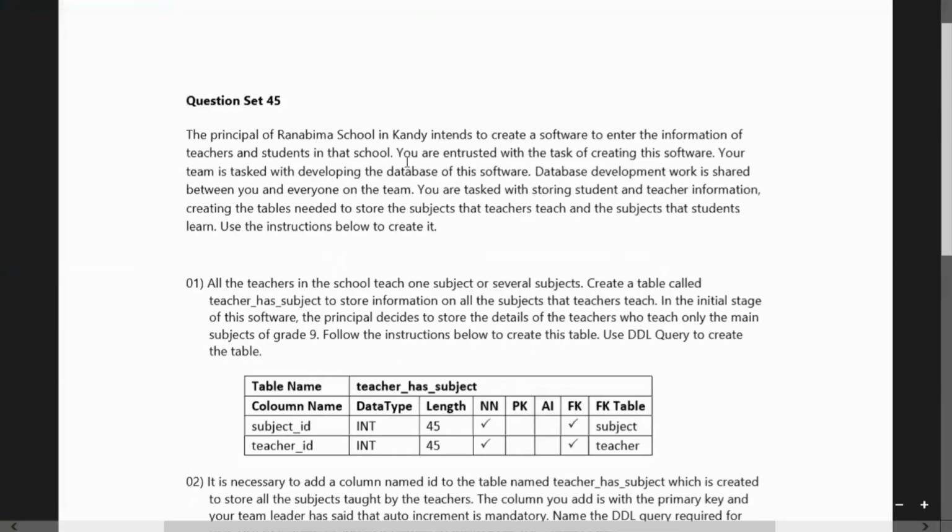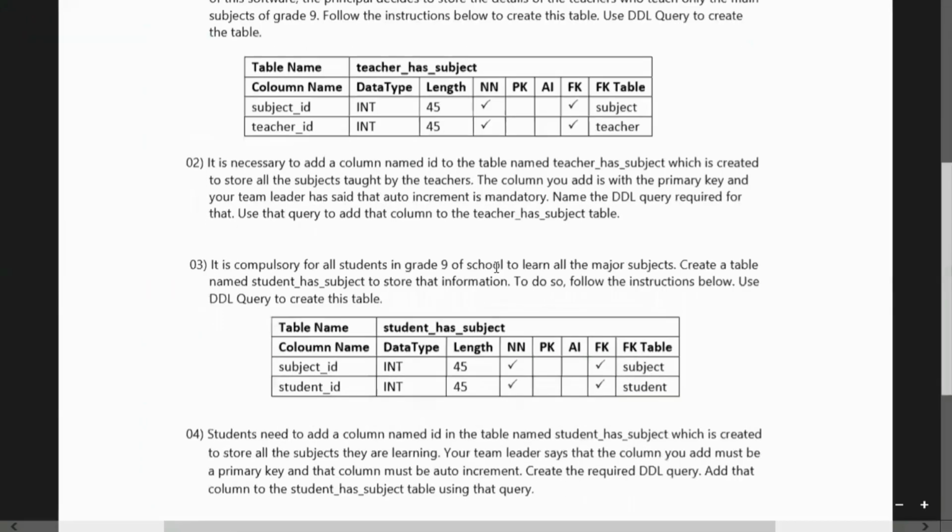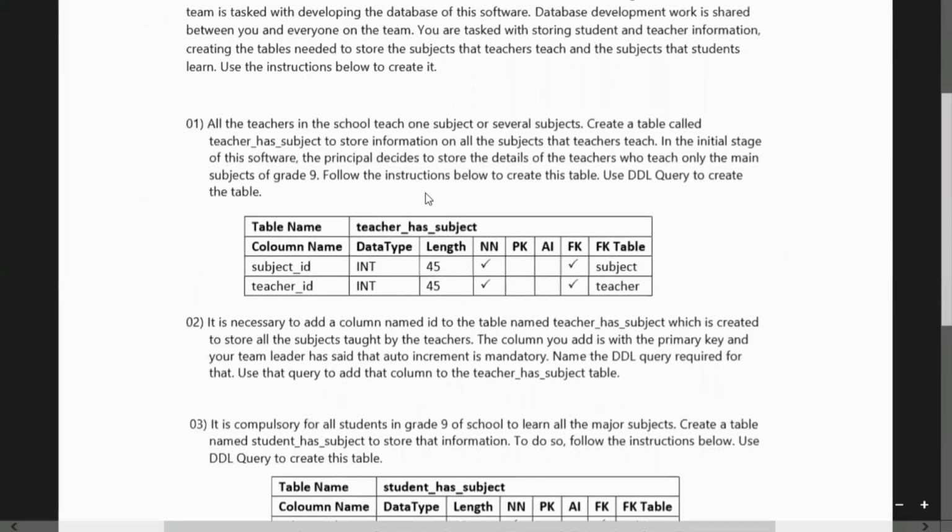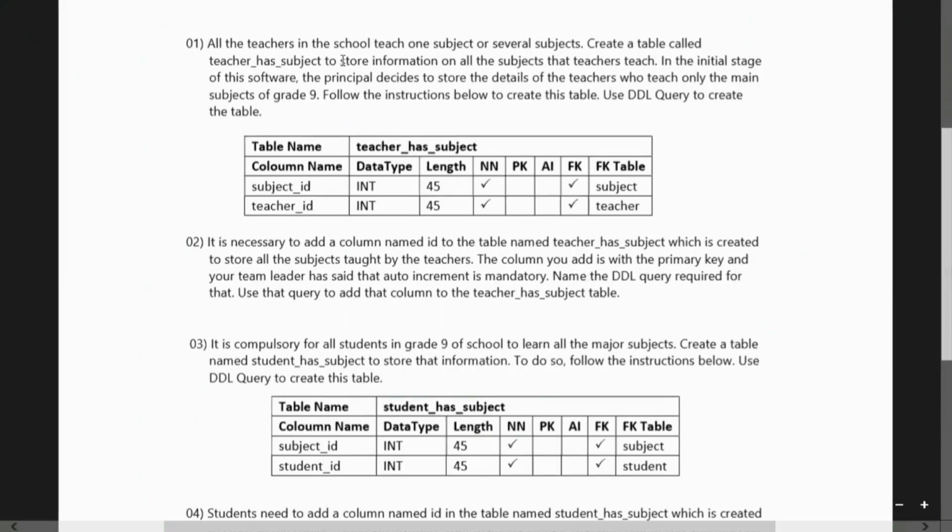So this is the previous question. You know that we have to work on this run beamer schooling candy. We have to make some database for their school software, and our task is to make the database and insert some data, but using DDL queries. That is the worst case scenario. So yeah, now we have to use these instructions below. Now we are coming to this brand new question. What is this brand new question?